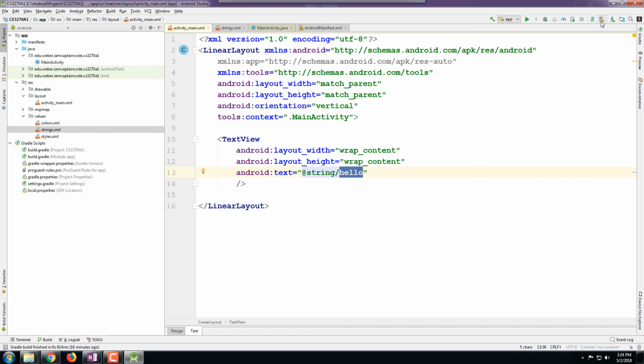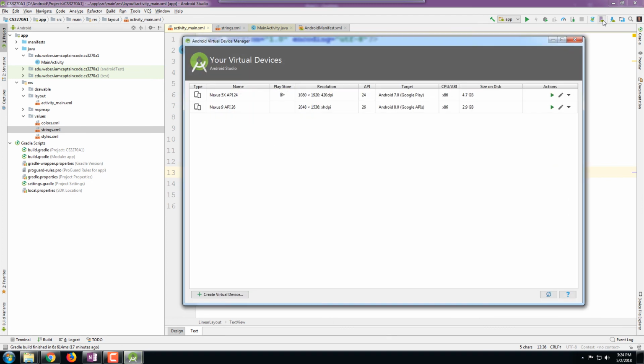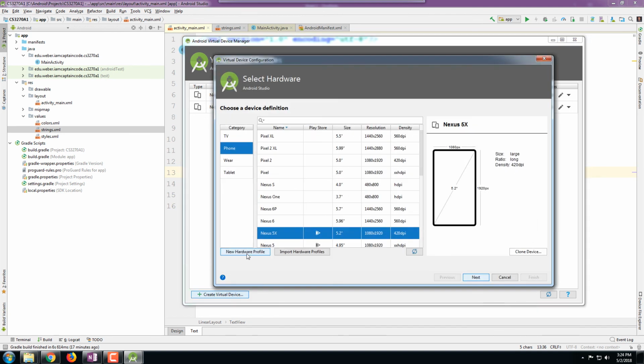But for those of you that are going to be doing this with the emulator, we're going to click this little button. This Android looks like he's got a purple box behind him. It's supposed to be a phone, and that's the Android Virtual Device Manager. You guys probably won't have devices unless you've already done some, so we're going to come in and create a virtual device down in the bottom left.